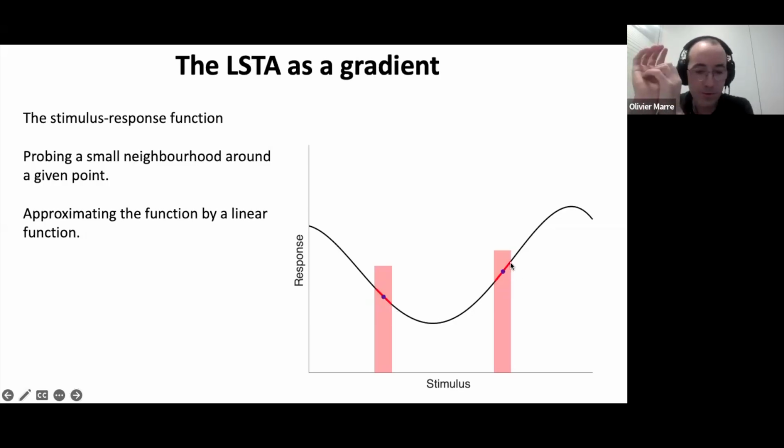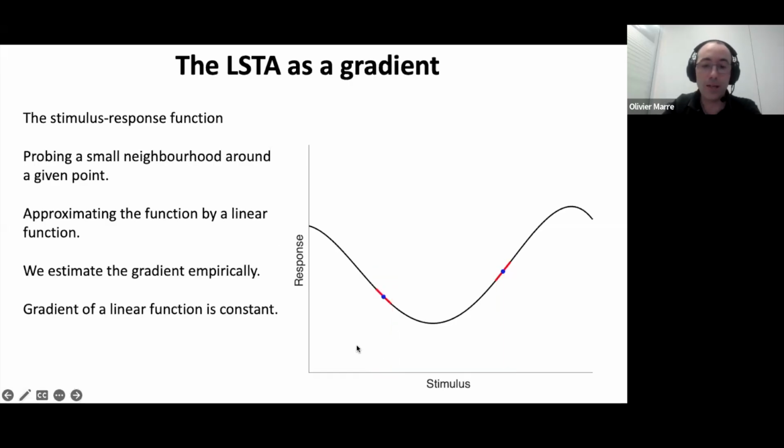And if you're a theorist, which I guess a lot of people in that room are more or less, this should scream derivative or gradient. Essentially, you can show that what we're computing, the slope of this, is basically the derivative of the function. And so if you generalize to the case of more than one dimension for the stimulus, what we're computing is essentially the gradient of the stimulus response function. I guess most of you have already computed some gradient at some point, either in your studies or in your career. Here we're doing that, but not with equations. We're just doing that empirically.